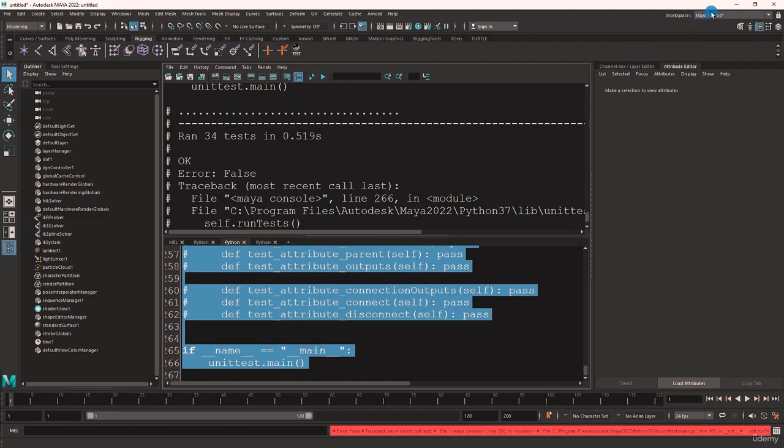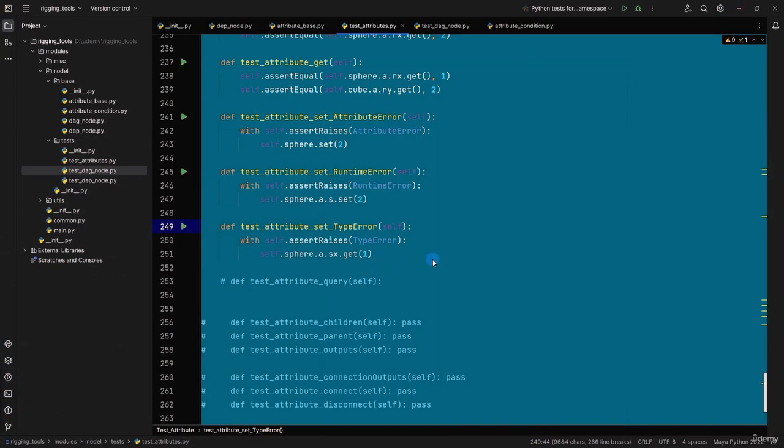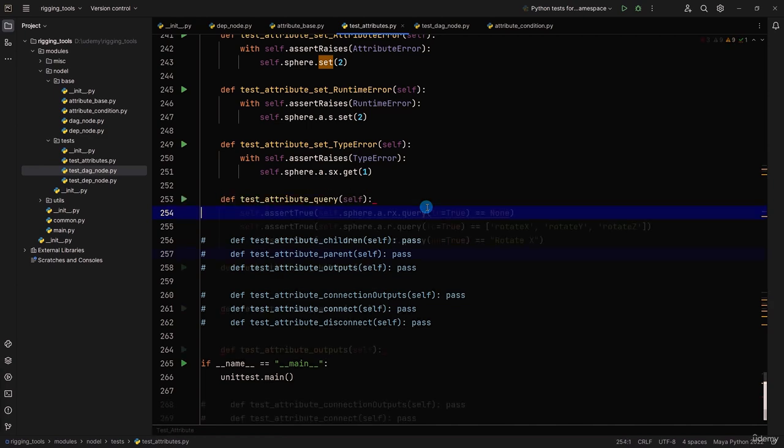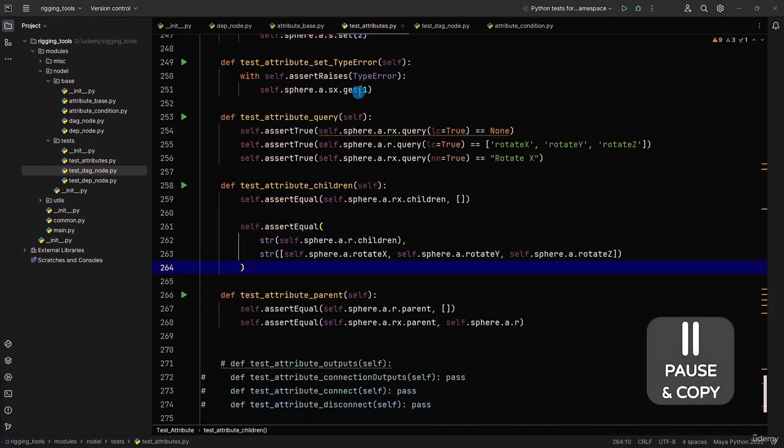And there we go, 34 tests ran and with no errors, perfect. Okay, great, let's test these next few items here. Okay, perfect. So now we're testing our attribute query, children, and parent. And with query, again, it's more of a my commands we're testing here. We're testing that we're just accessing it correctly. So what we can do is just check a few different commands, and then check that they're giving us back the information we expect.